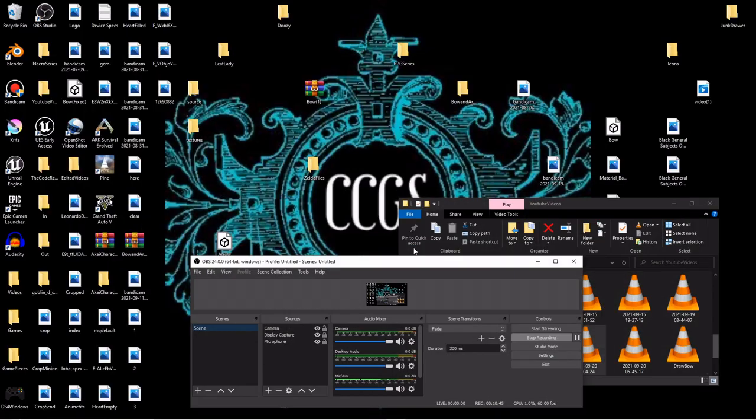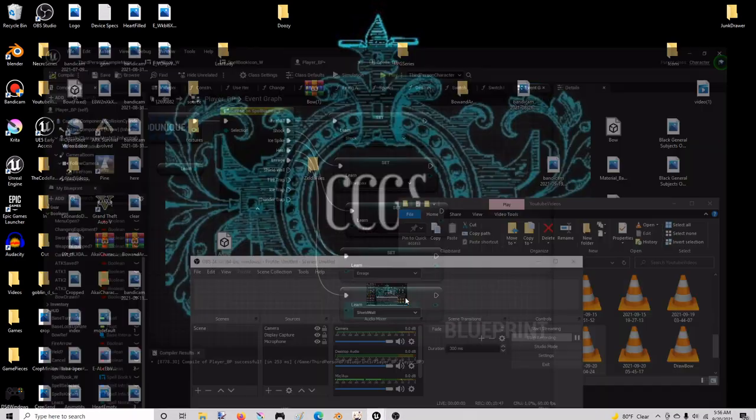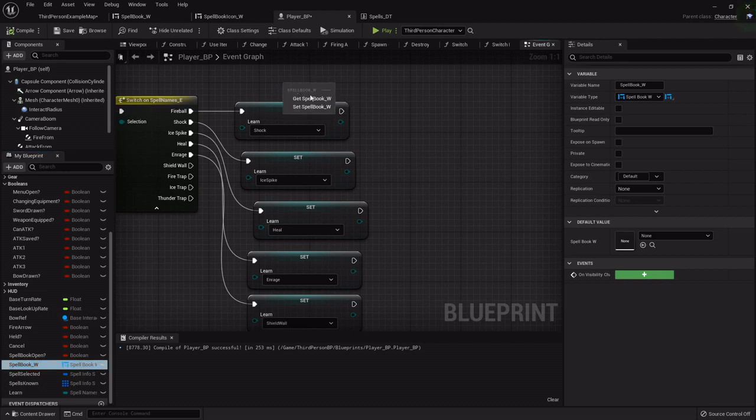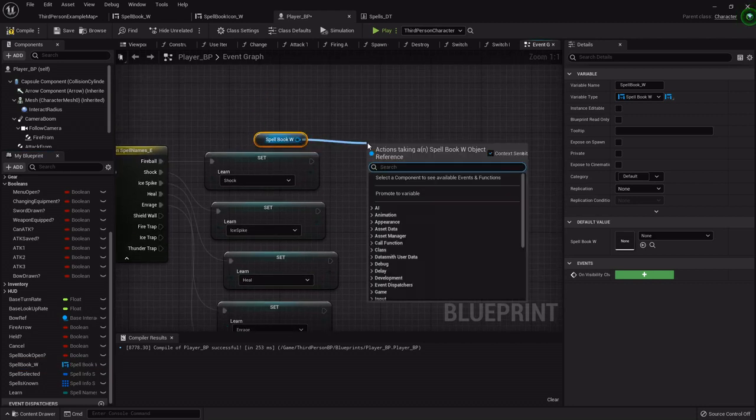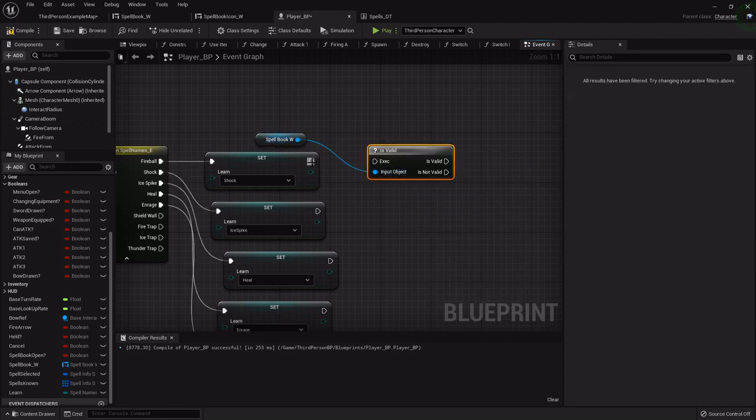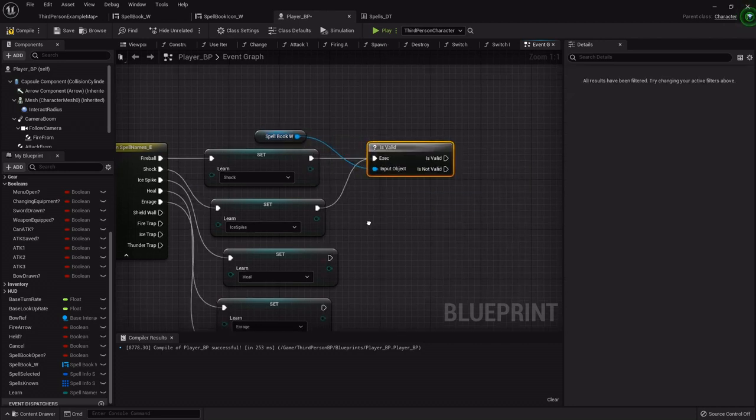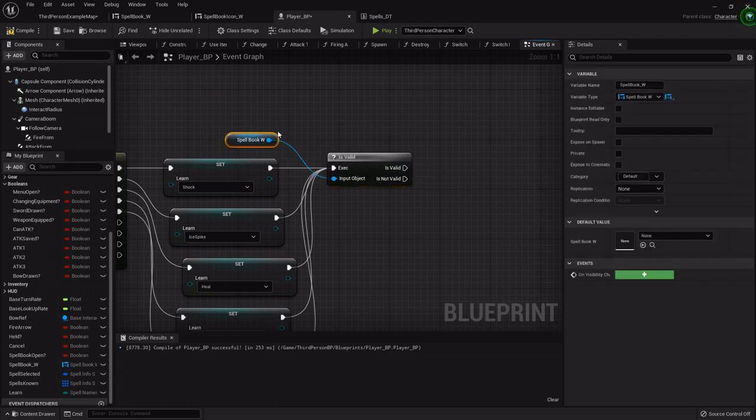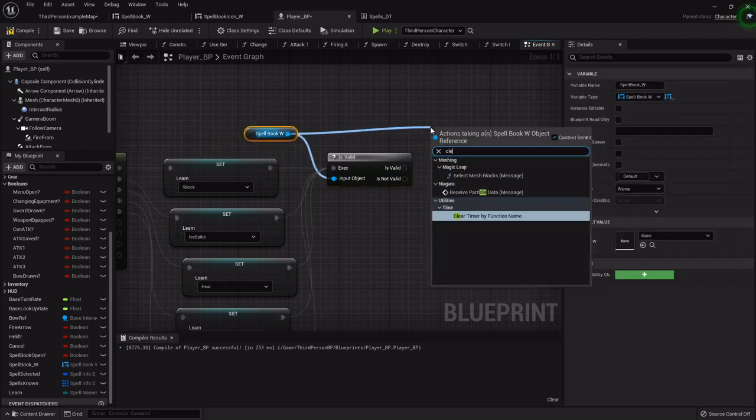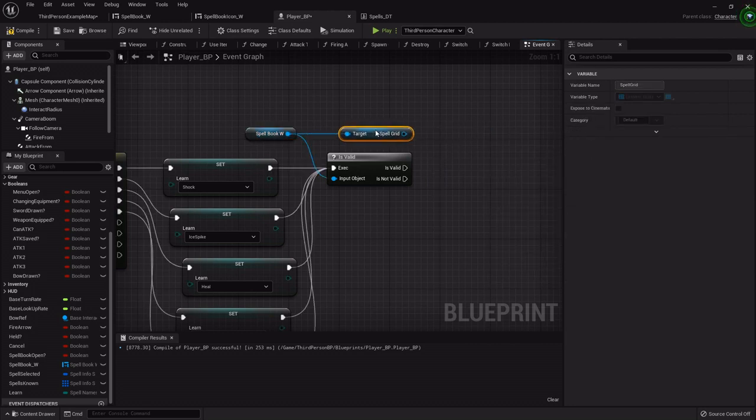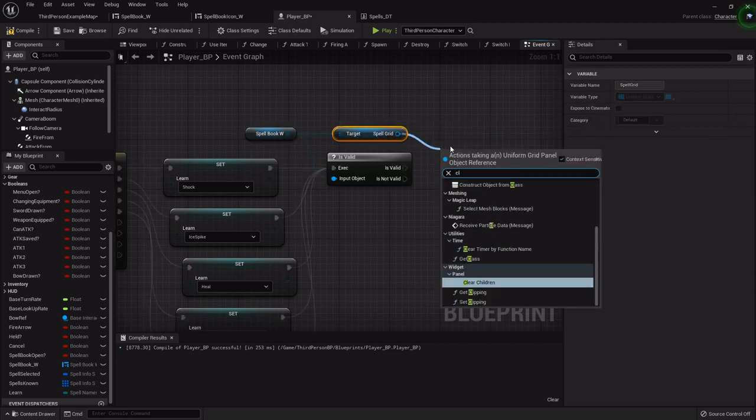Alright, one more thing we want to do after that is find out if our spell book is currently active. So I'm going to drag out my spell book reference and find out if it is currently valid. I'm going to plug all of these directly into it. And if it is, then I need to get my spell grid and clear all the children from it.